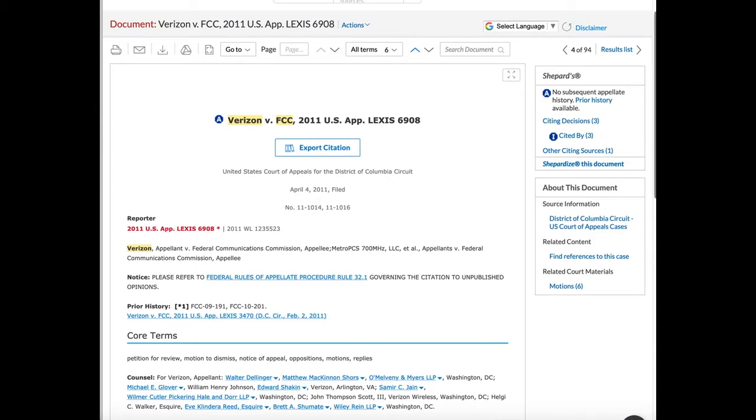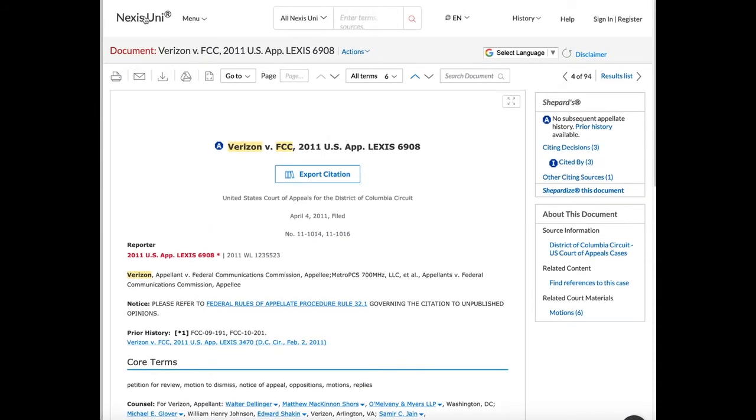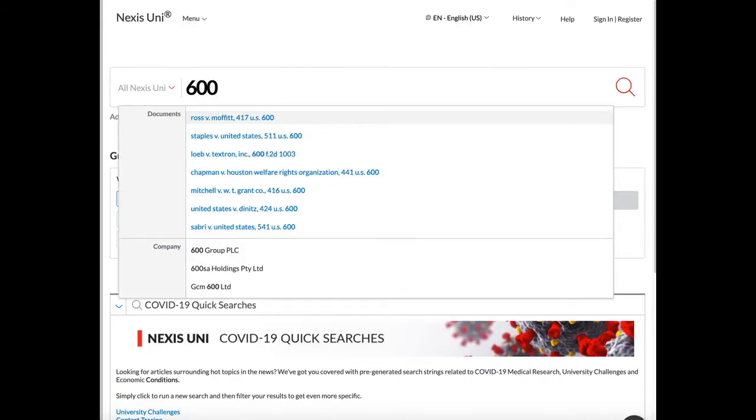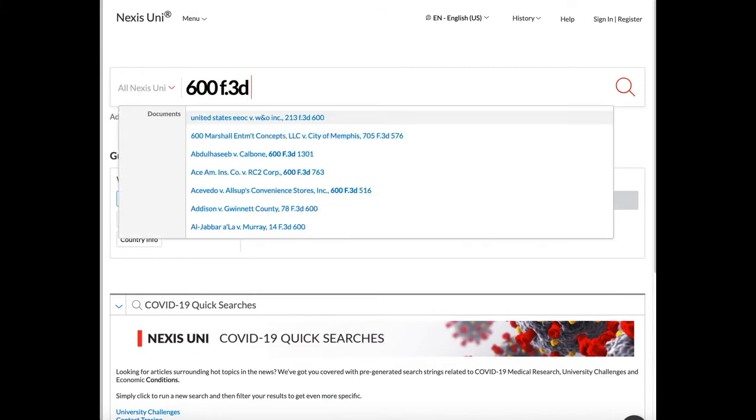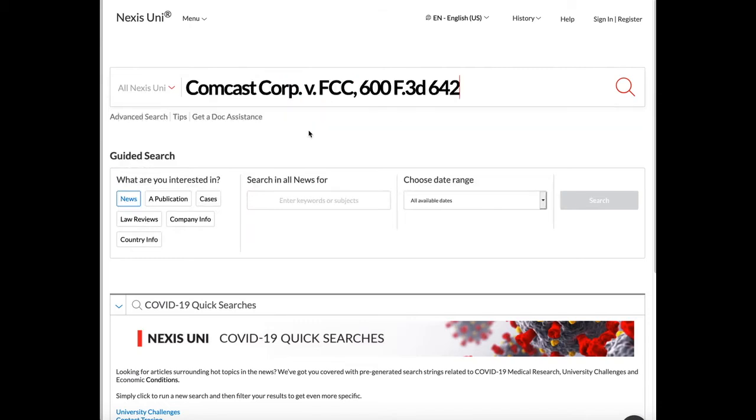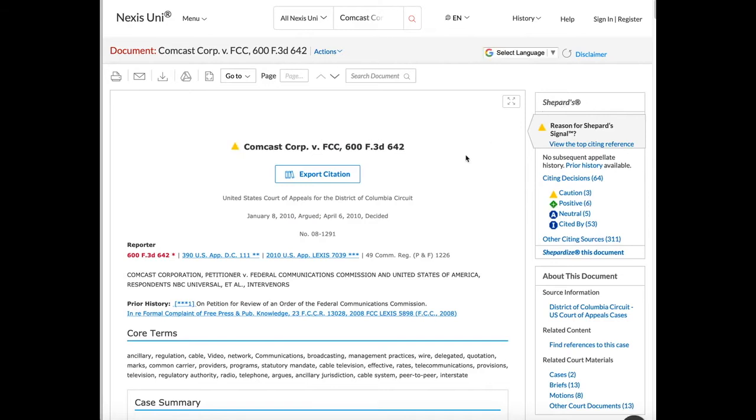Let's look at another way that we can search. If you have the citation, you can just plop it in. You can see that it popped up here, and then it pulls it up. So I have this case. Off to the right, we have Shepard's, and this tells me other cases that cite to my case. And if you look at those, they might be relevant for your research. So that's a nice feature that's in Nexus Uni.